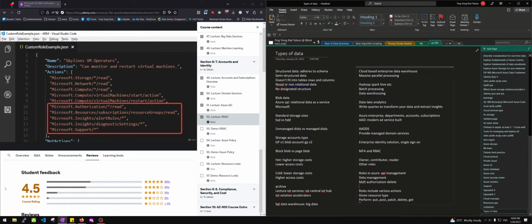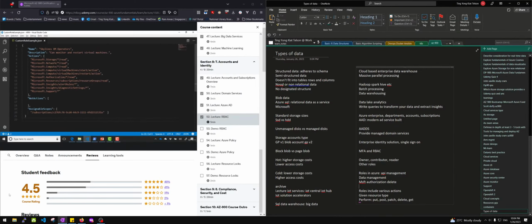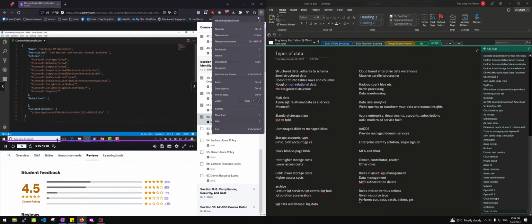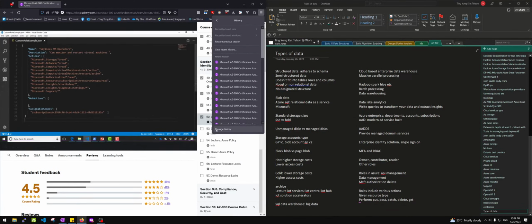And this is because it's not just the virtual machine. We decided we wanted the user to be able to monitor as well, so they need these additional pieces. There's no not actions in this example, and you can see that concept there of the assignable scope. In this case, it's just a particular subscription that this role is allowed to be assigned to. So hopefully that gives you an overview of the roles in Azure, and I encourage you to put this in practice in the upcoming demo.